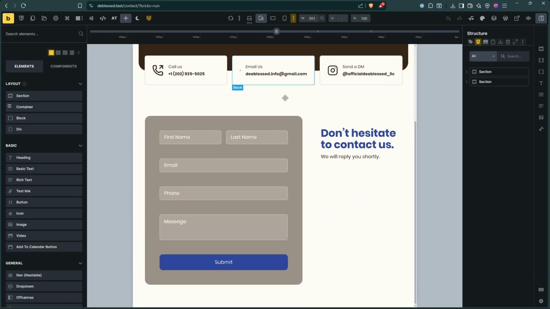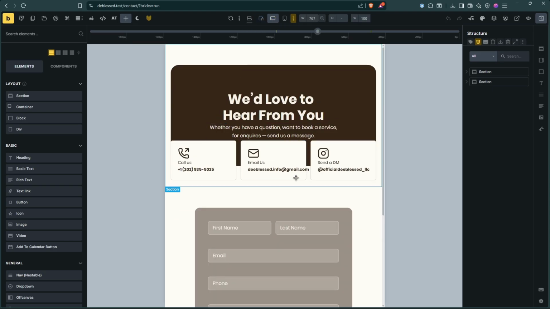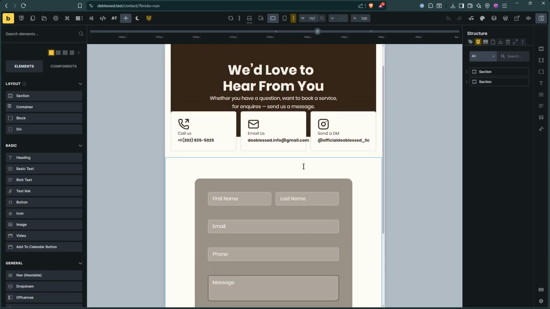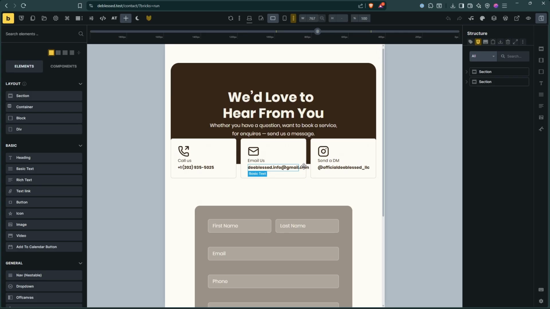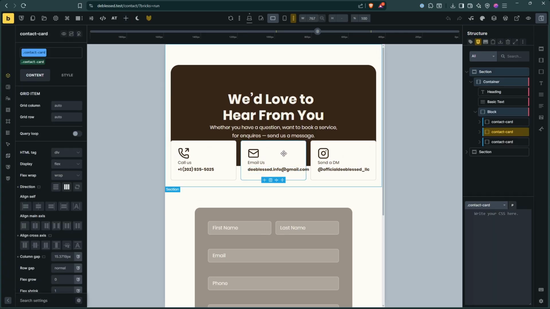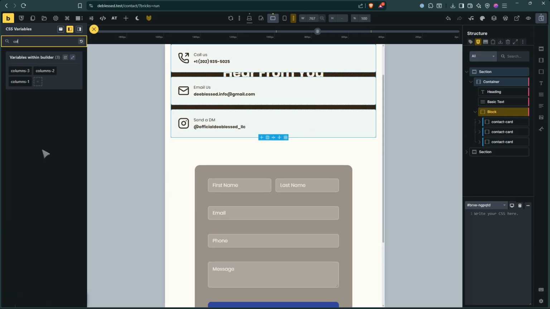So we'll go to tablet portrait. Everything is fine. We'll go to mobile landscape. For mobile landscape, this is what I'll do instead. I'll make this grid of 1 column.